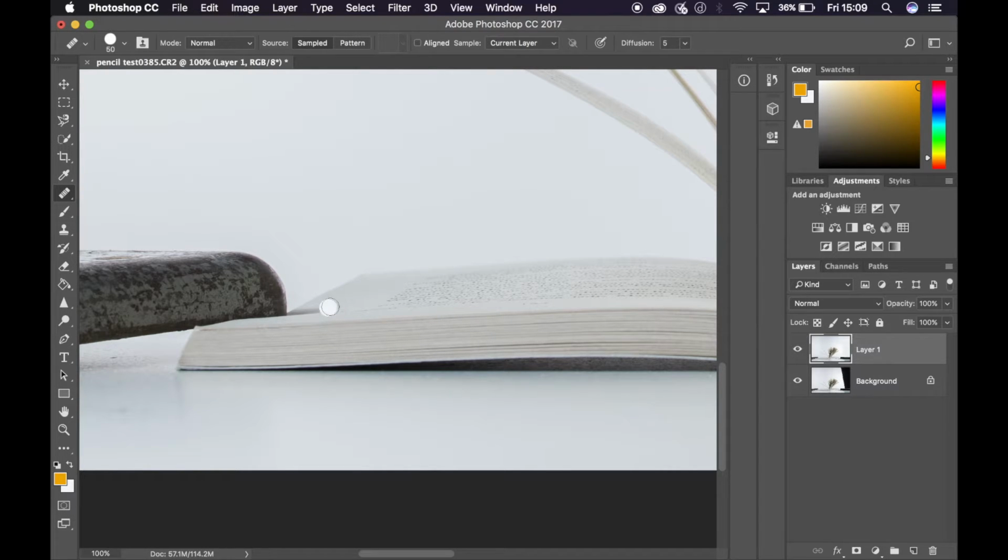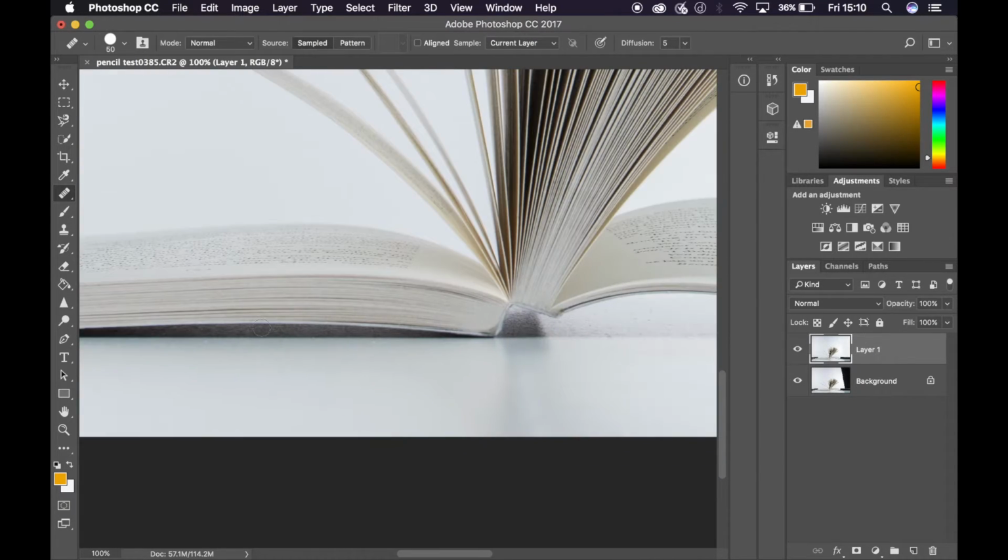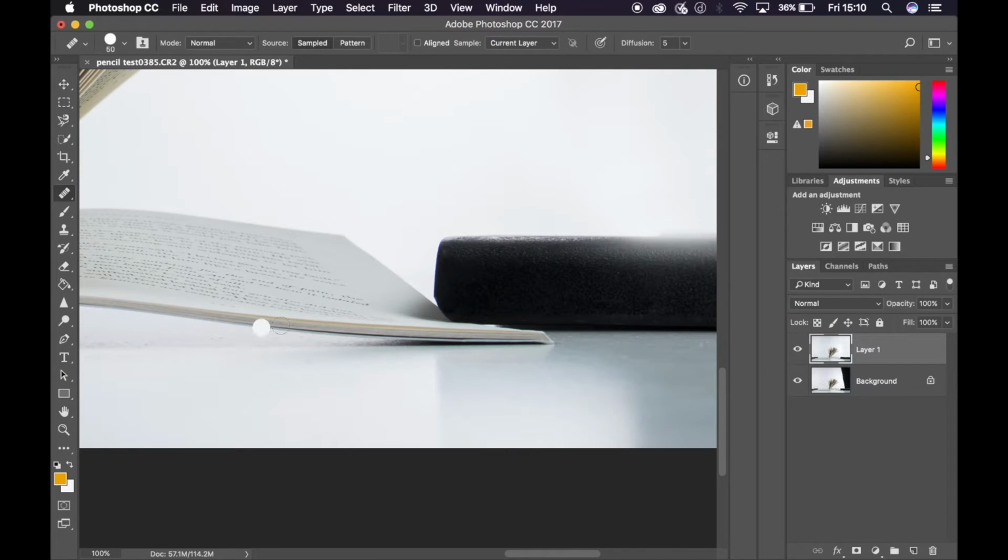So say I wanted to get rid of the shadow on this part of the book, we're just going to slide across and let it do its thing, and that, as you can see, it's got rid of it. So same over here, just drag across, and that's getting rid of that shadow.